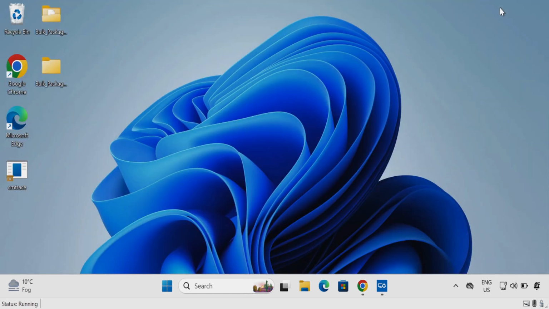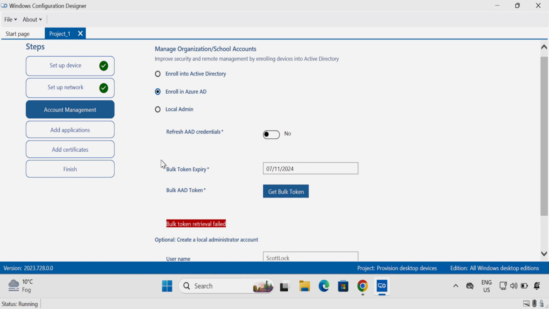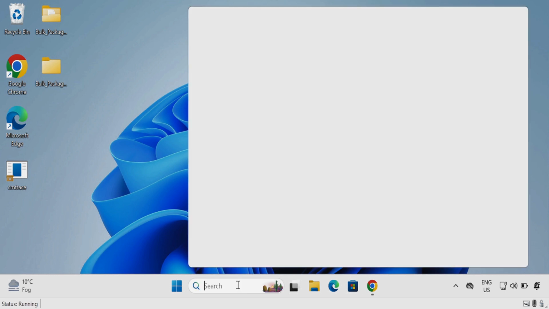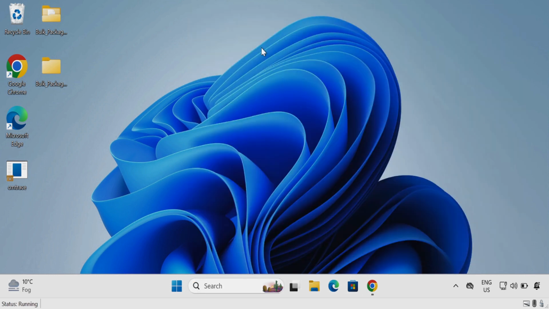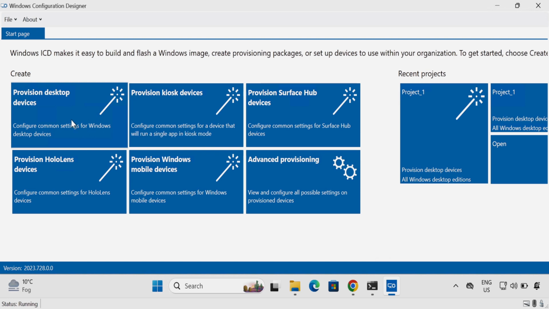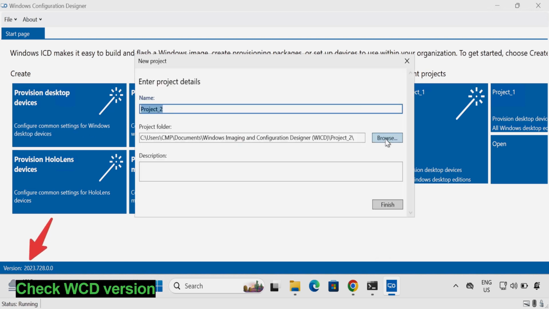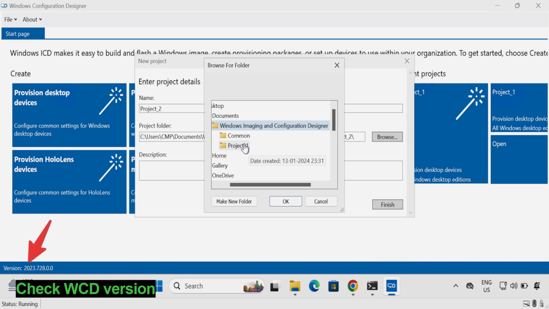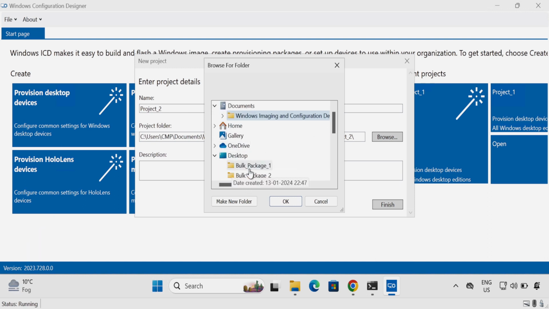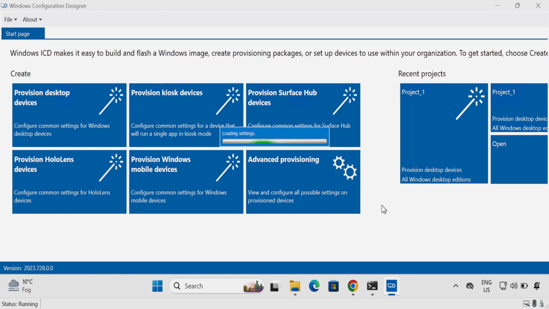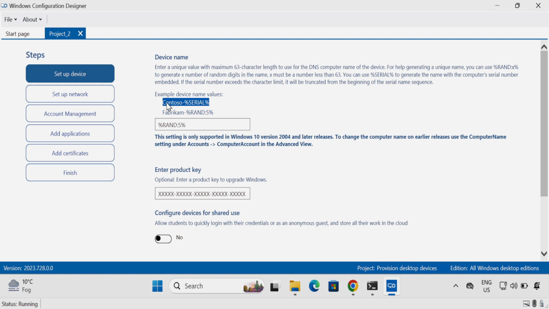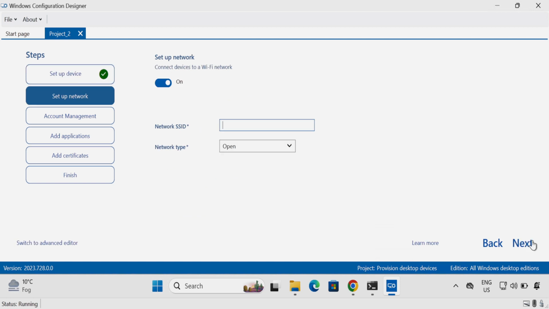Now let me quickly show you the error again. So I am going to close this Windows Configuration Designer and launch it again to show you the error, and then we will see how we can fix this issue. Let me quickly create a provision desktop device package, and then I am going to save this under the desktop. I already created a folder called bulk package _1, and then Finish. Then let me quickly provide the device template name and click on Next.